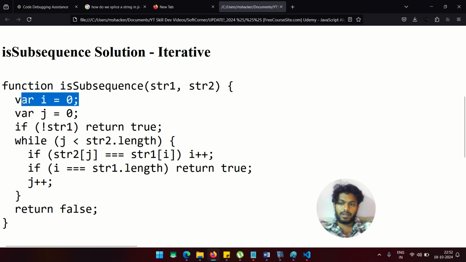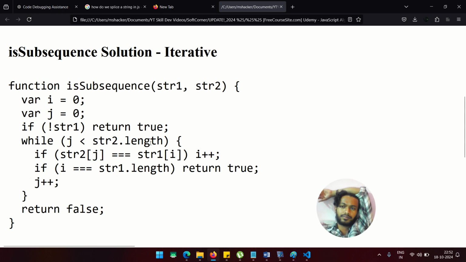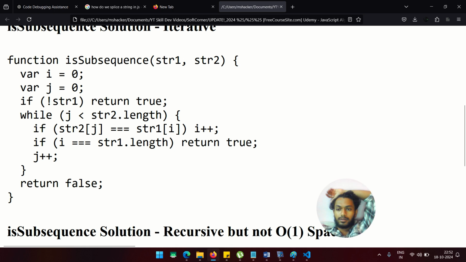But they're kind of different, because they set i to 0, j to 0, while j is less than string 2 dot length. Why would you do that? String 2 is the small string, I guess. Most probably string 2 is the smaller string. If str at j is strictly equal to str at i, then increment i. Okay, I'm bad with this one, I guess. I don't know, dual pointers, I guess.